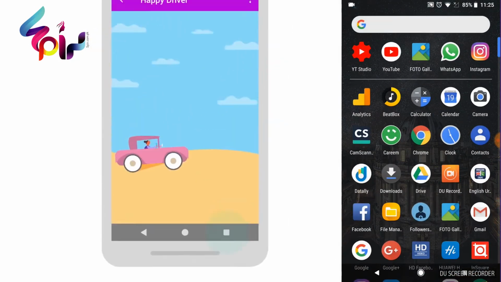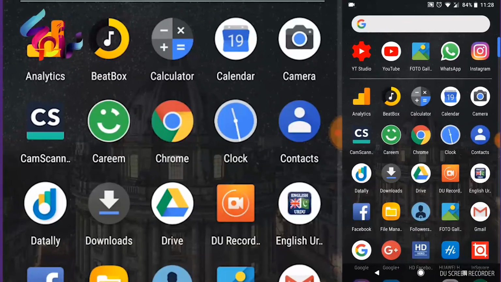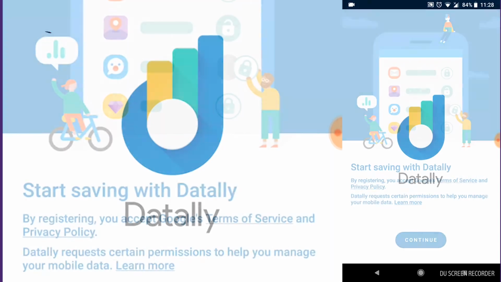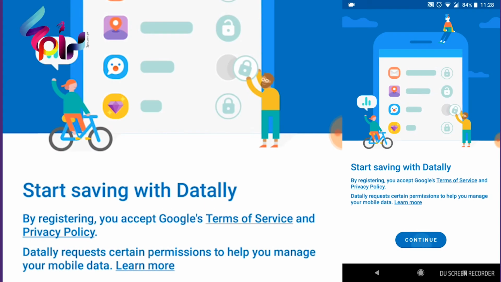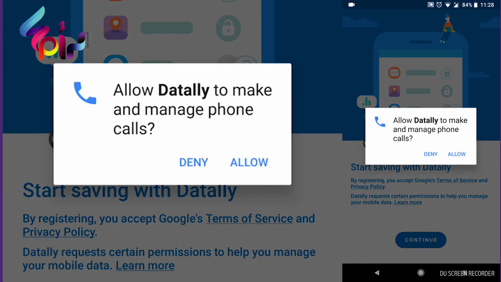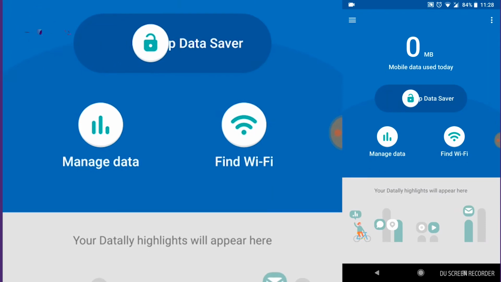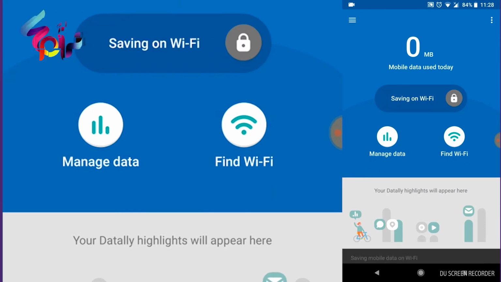So now we're going to take a look at the Datally application. On the phone itself, you will see the application that I've downloaded. And here we open up the Datally, and it asks you to start saving with Datally. So we go ahead and continue with that. We allow it to make and manage phone calls, although it won't do that for you. Help improve. You can give some feedback. Sure, no problem. And here you see the main screen.